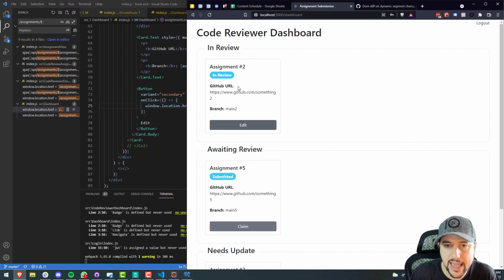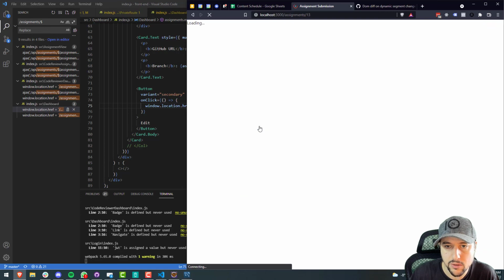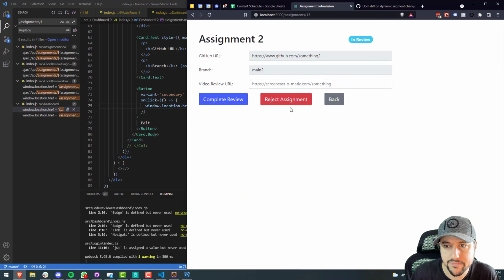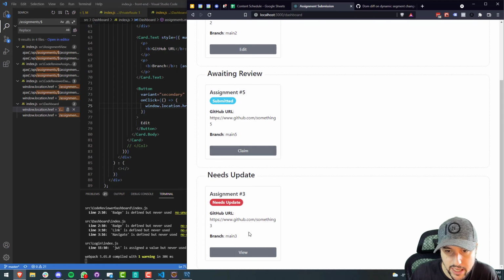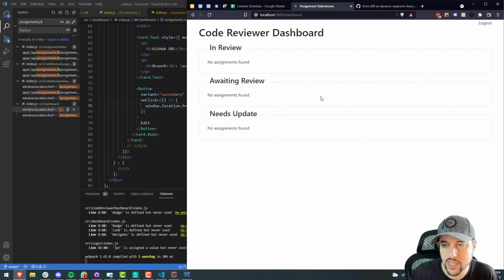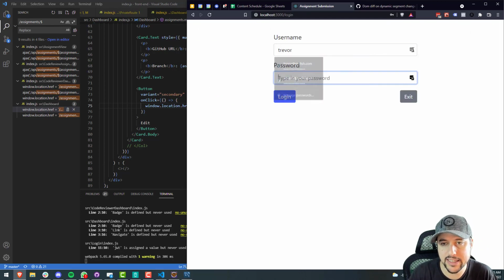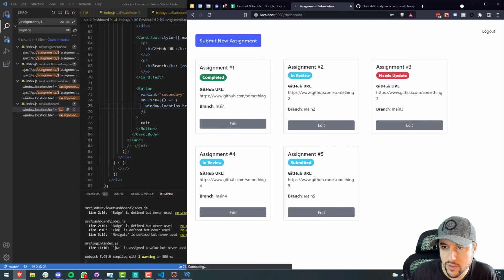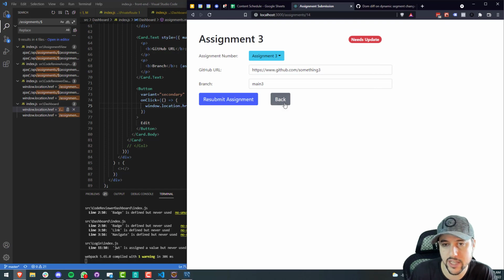And so when we say edit on assignment 2, we are looking at it as the code reviewer view, right? So we have the complete review, which is the code reviewer view. Well, that's in review. So let me do one that's submitted. Needs update, I guess, is shared between them. So needs update, if I click on this, I can complete the review, and I can reclaim. I guess that undoes the needs update. So complete review for assignment 3, but if I log out and go back in as a student for assignment 3 that needs update, if I click on this, I should see the student options, which is resubmit assignment. Yeah, exactly. So that's the correct view now.